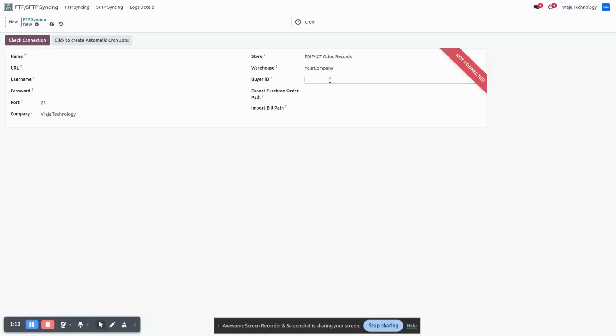The next is buyer ID. You have to give your ID over here to reflect in the file. Now the next one is export purchase order path. You have to give the path where you want to export the file in your FTP or SFTP server. And same goes for import bill path. Now as you can see on the screen, we have managed one schedule action. And to create the schedule action, you have to click on this button. When you click on this button, the new schedule action will be created.